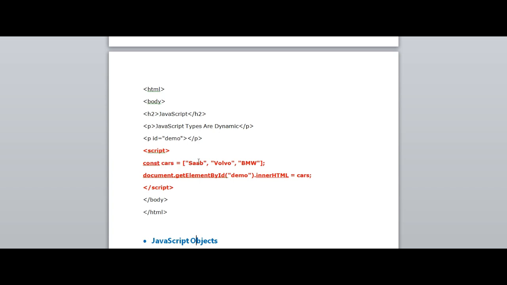Constant cars equals Saab, Volvo, BMW. Document.getElementById. You can see this code, document.getElementById demo, which is the id defined here, .innerHTML is the constant code to display the JavaScript output. So you must note that. Now the cars, which is this constant cars, you can change it. It can be X, it can be B, it can be A, it can be any variable. But here we're using cars. Now let's see what comes out of it.